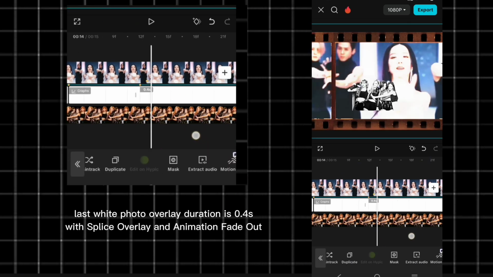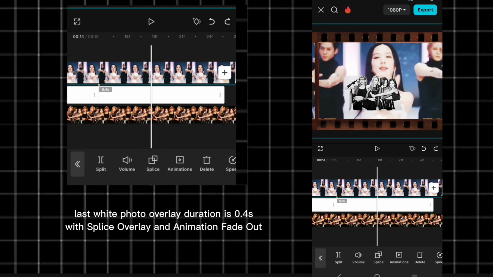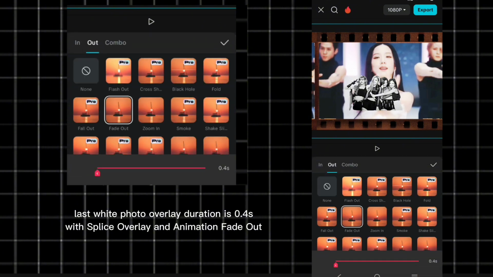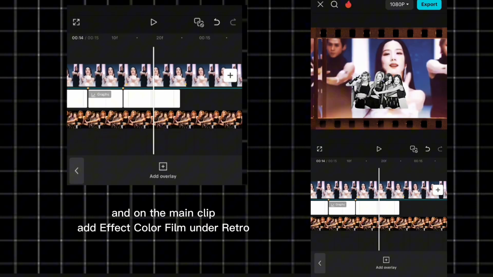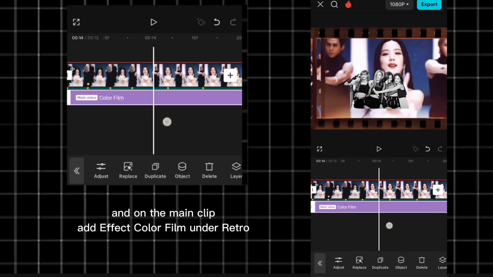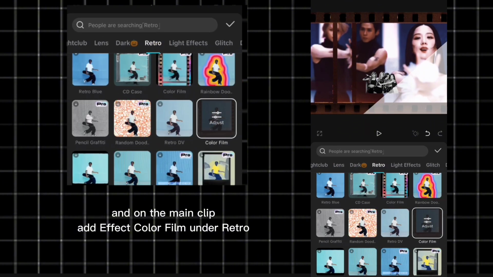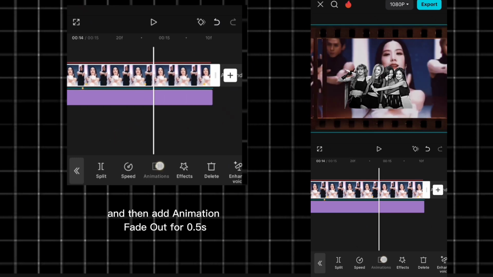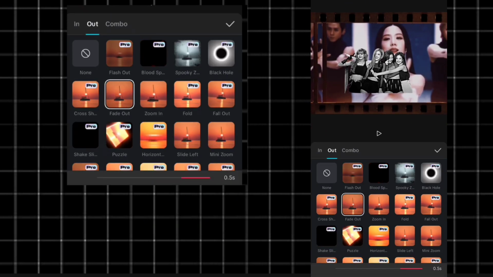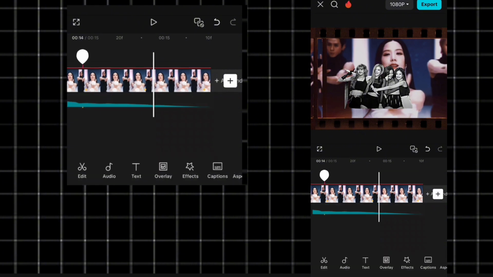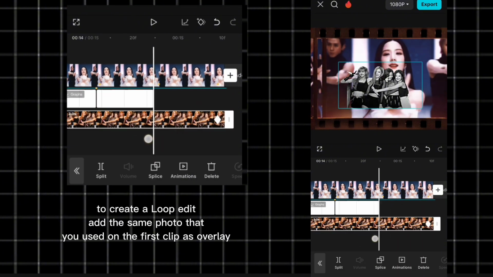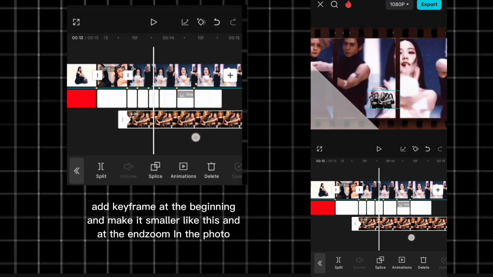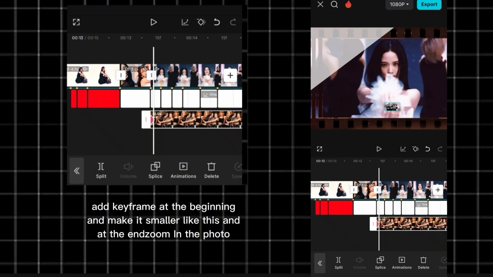Last white photo overlay duration is 0.4 second, with splice overlay and animation fade out. And on the main clip, add effect color film under retro. And then add animation fade out for 0.5 second. To create a loop edit, add the same photo that you used on the first clip as overlay. Add a keyframe at the beginning and make it smaller like this, and at the end, zoom in the photo.